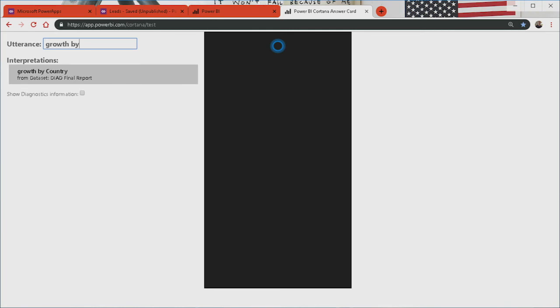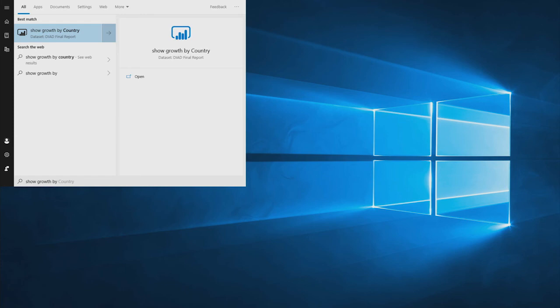Then on this site, you could test that you could call a Power BI report by typing in an utterance. You could see there, as I was typing growth by, it automatically knew that I was leaning towards growth by country. So that utterance is actually coded into the Power BI report itself. And then it would show me the matches inside of the start menu. I do have the start menu at the top of my screen, so that's why the screenshot is at the top. The start menu typically is on the bottom left.